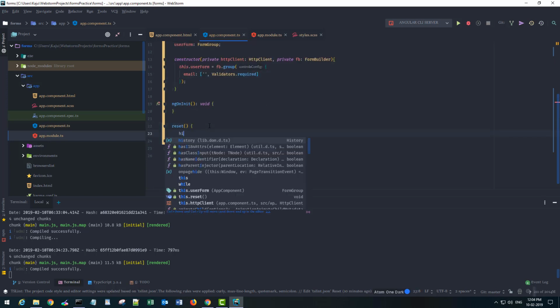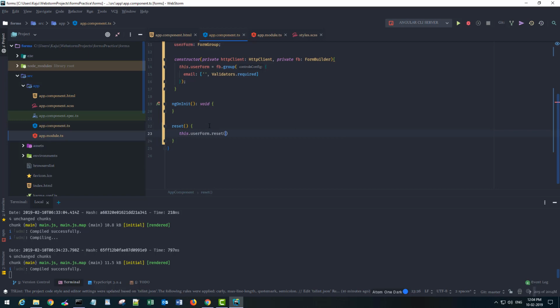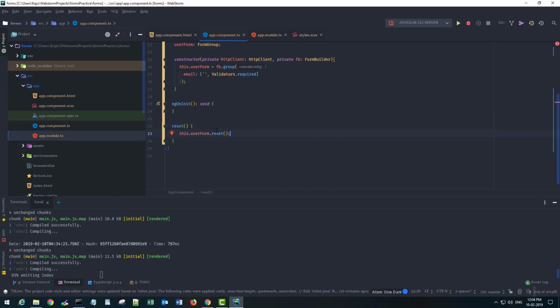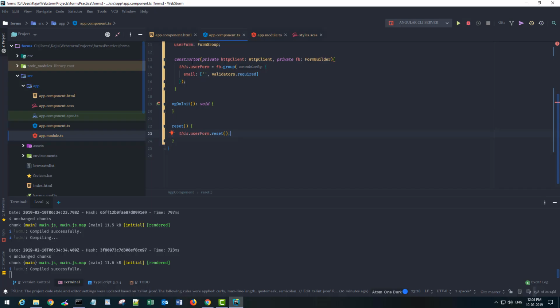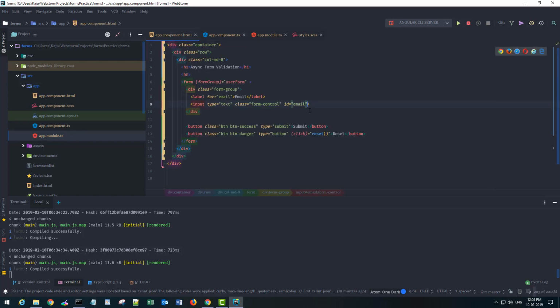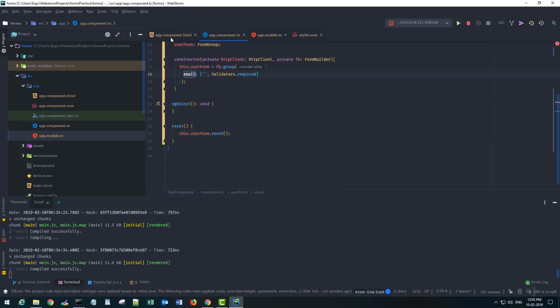The reset method, I'll reset the form like this. Okay, so it should work and errors are gone, but it was waiting for me to initialize the user form. And the only thing we need here is to bind the form control name with email. So this is the email which is defined here, right?